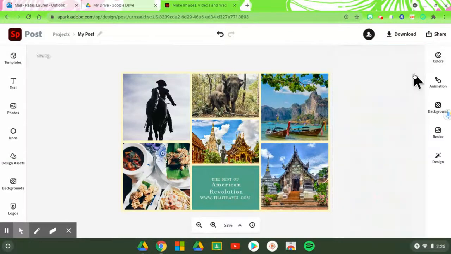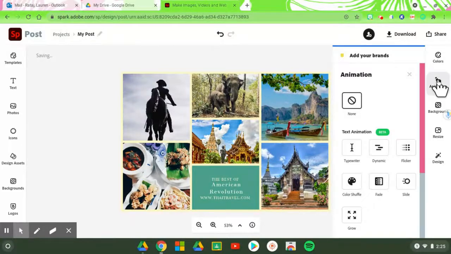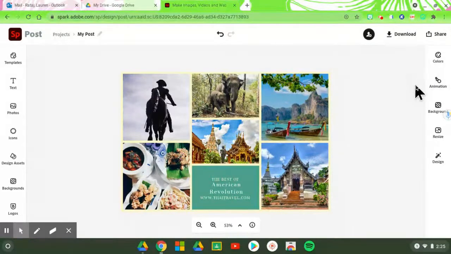A new tool they have now is the animation. So once you have a picture, you can animate it if you'd like. And then additional things like backgrounds are over here again, resizing and design. So many tools to explore here on both the left and the right hand side. What I really enjoy about this is you can start from a blank canvas from scratch and make it your own, or you can use those templates like I did here to make it best fit.